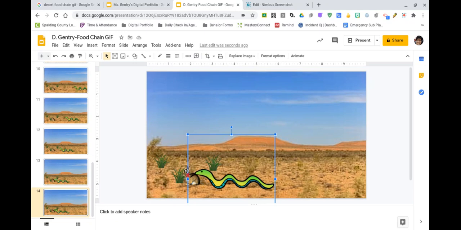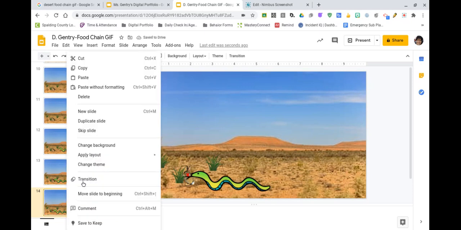If I can get to the actual picture of said rabbit. It may take some finagling. So crop said bunny. I'll move the snake over a little bit. Go over here. I'm going to duplicate the slide.